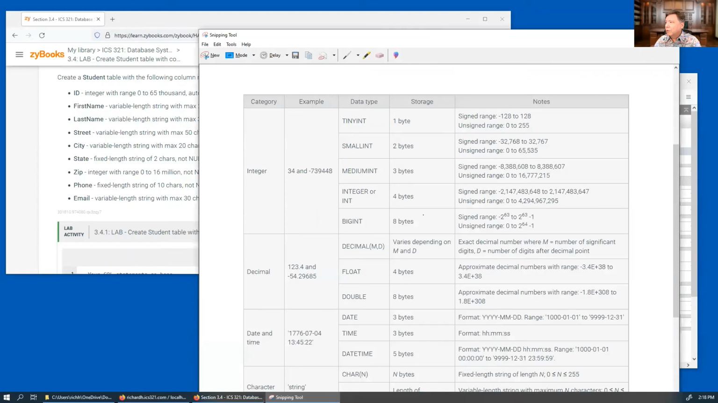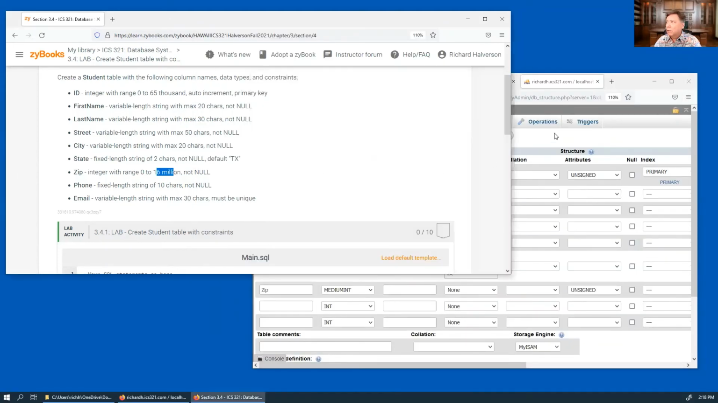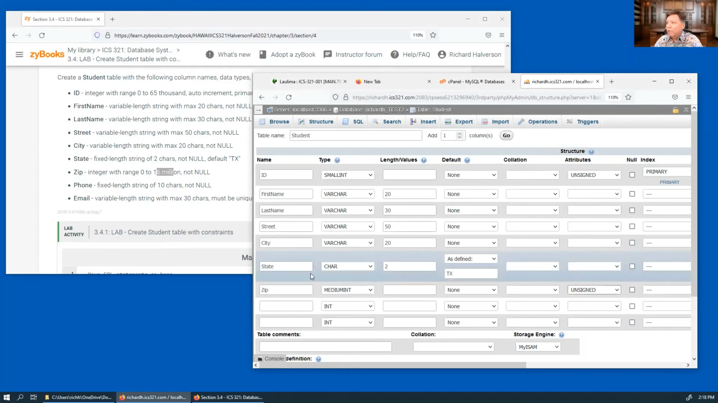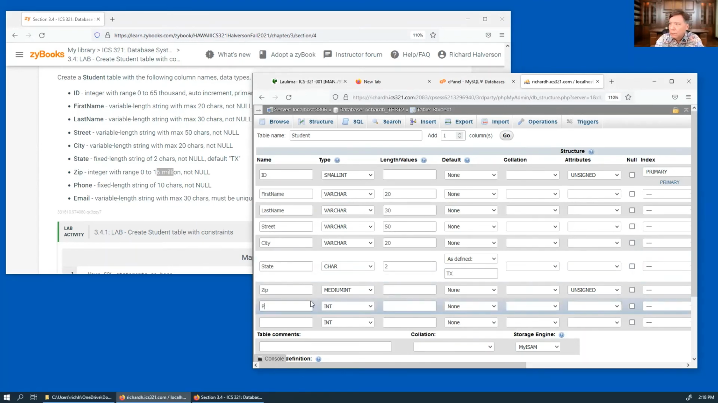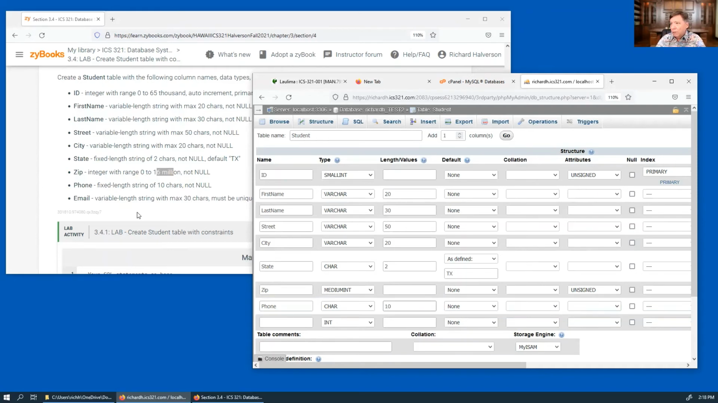Medium integer unsigned is 0 to 16 million. Is that what, 0 to 16 million? Okay. And then we have phone, and that would be a fixed length string of 10 characters, character 10, not null. And email, which is a varchar of 30.